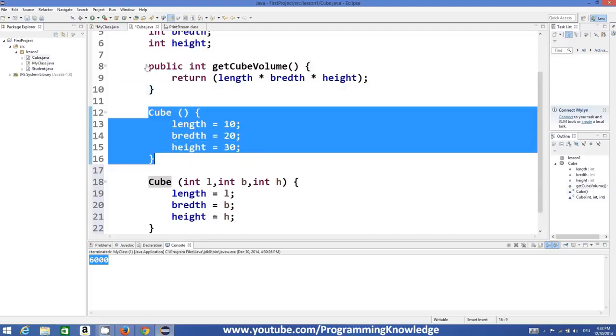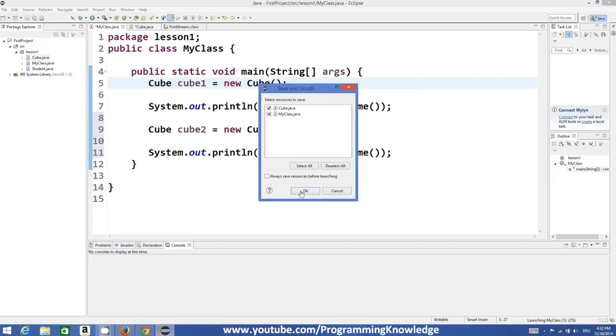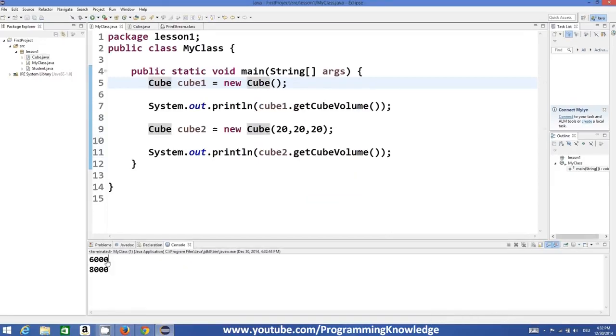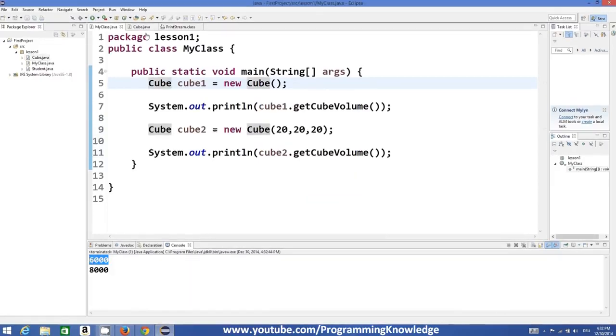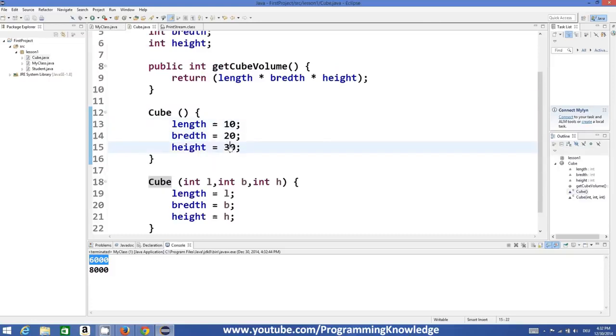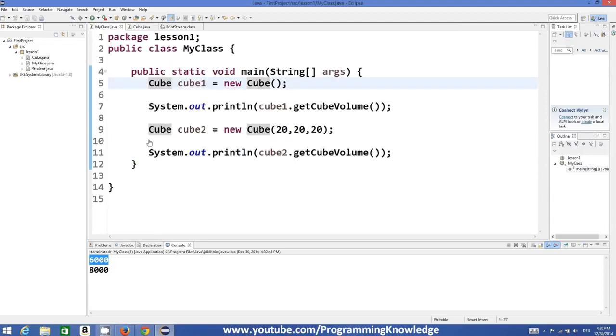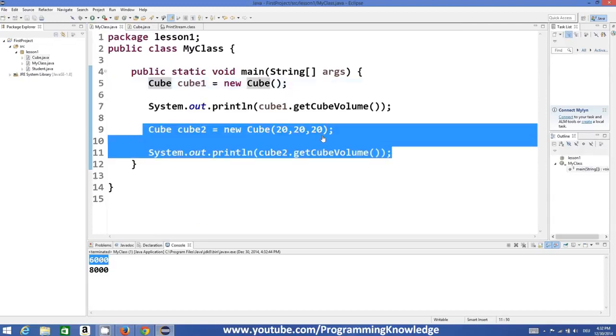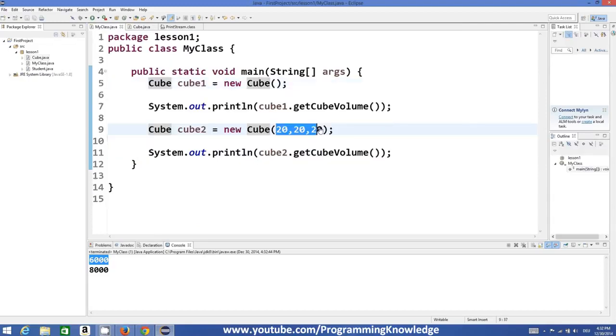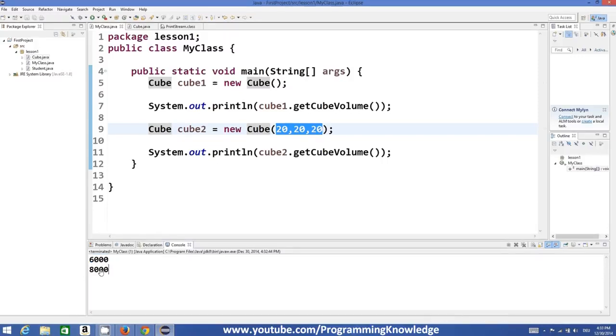Now when we run the program, one will give us the product of the values 10 into 20 into 30, which is 6000, and the other will give us the product of 20 into 20 into 20, which is 8000. So we can define multiple constructors with different arguments as we require in our class.